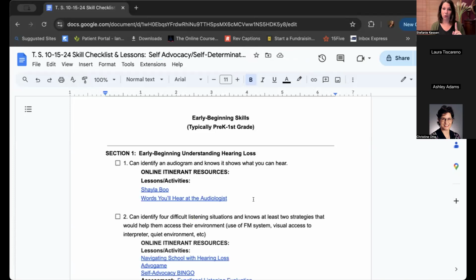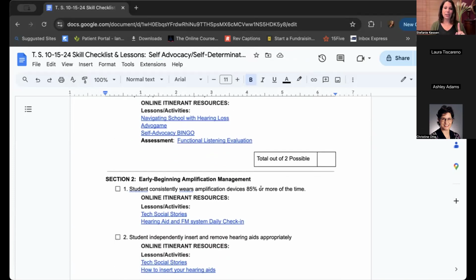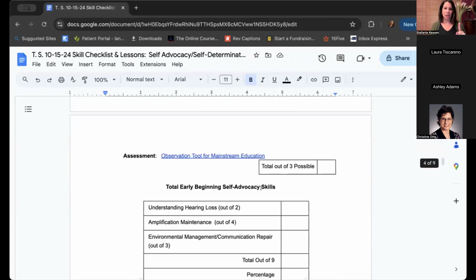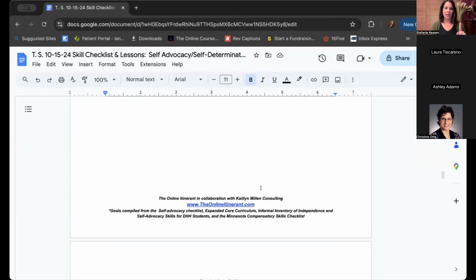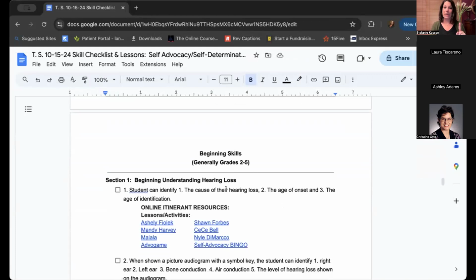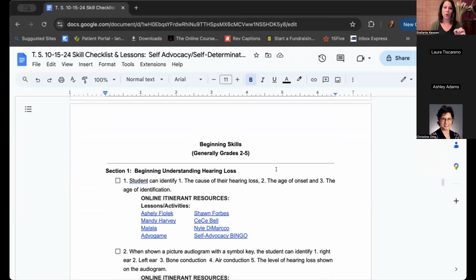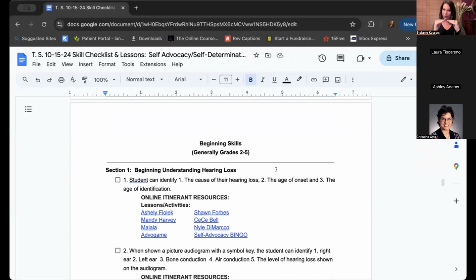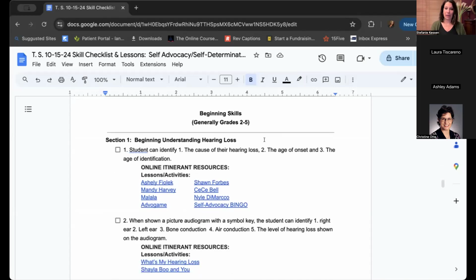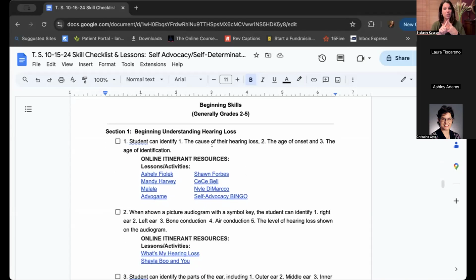But your student is second grade, right? Correct. So we're actually going to start at the next level here, the beginning skills. And if your student doesn't have any of these skills, then we know that we're going to start either here or we're going to go backwards. But I like to start them where we want them to be. So, can your student identify the cause of their hearing loss, the age of onset, and the age of identification?